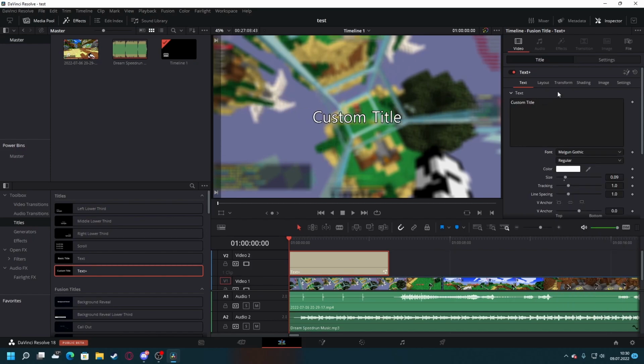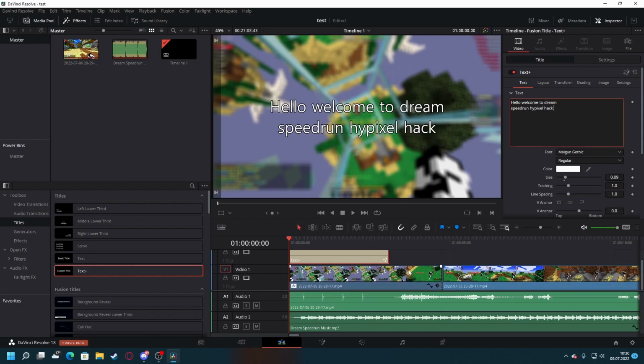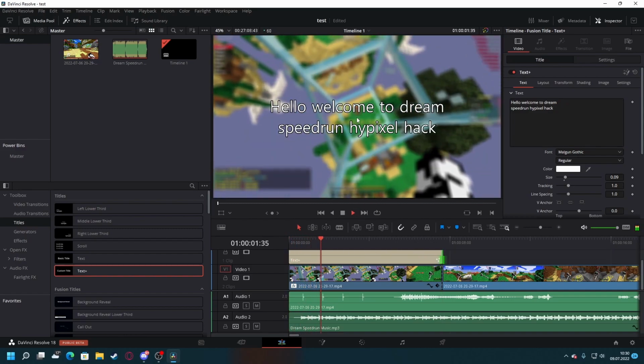Malgan Gothic. Let's say that. And we type "Hello, welcome to Dream Speedrun Hypixel Hack." And you drag it using the selection tool. And now you have an outline text, which is all really cool.